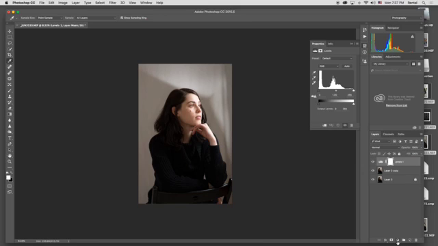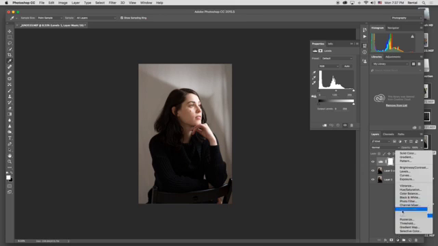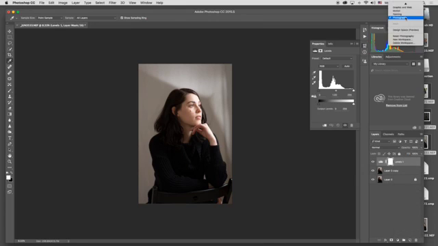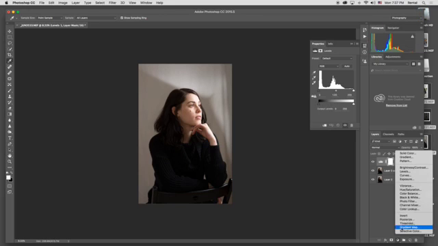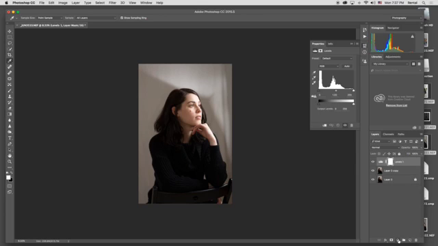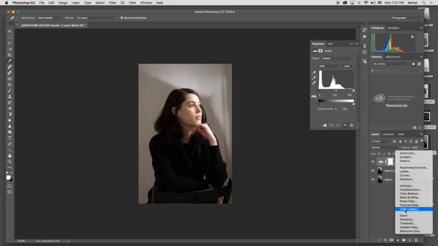So, moving on from levels, we're going to talk about curves, much more in depth. You can access any of these layer adjustments in three different ways. The most convenient way is to use this half dome kind of circle at the bottom. That's always going to be adding one of those adjustment layers.